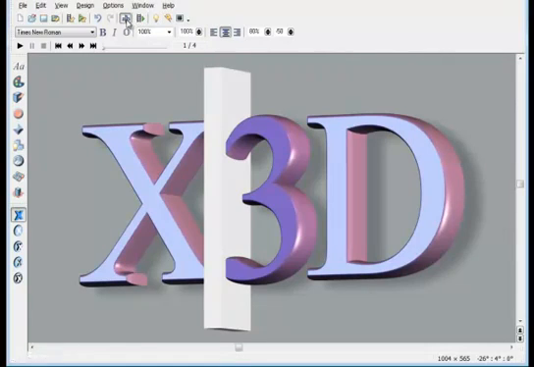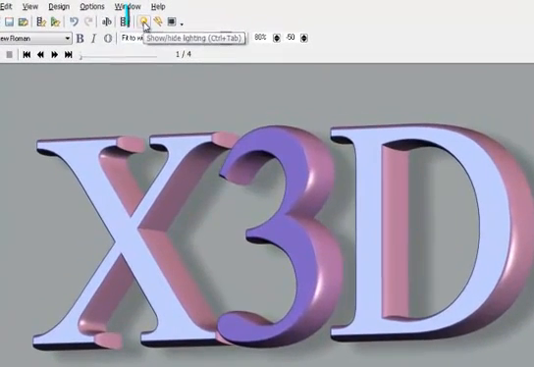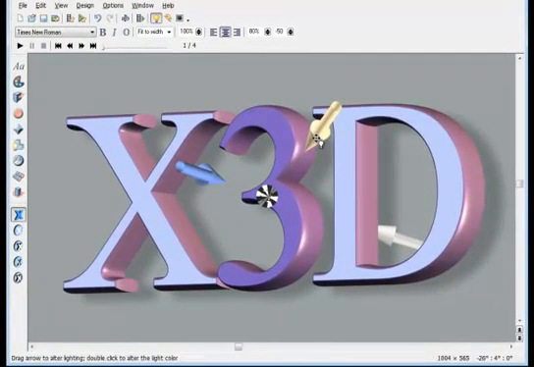Next, I'll show you how to create some really eye-catching effects by adjusting the lighting. Xara 3D has three separate coloured lights shining on the object, and you can see these by pressing the light bulb icon. In this case we have three coloured lights shining from above, behind and the side of the text. The striped light controls the position of the shadow. To alter the light, I just drag the arrows.